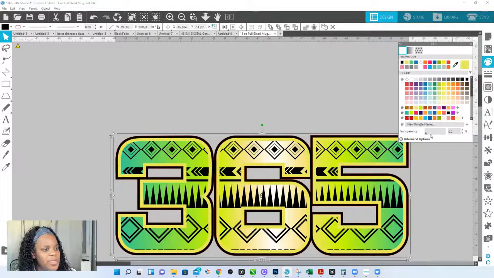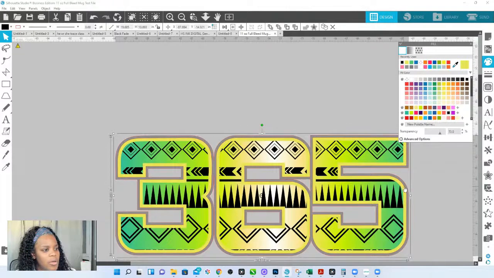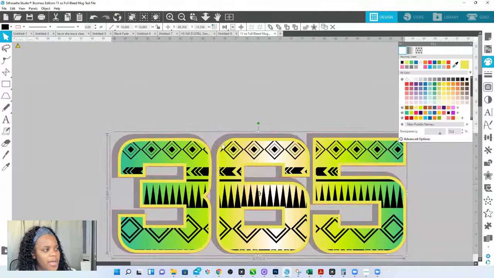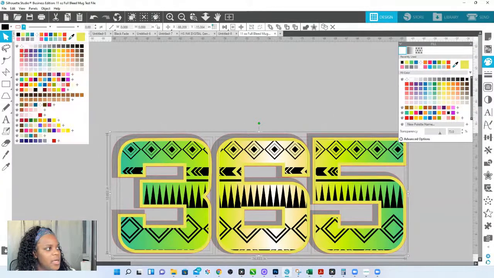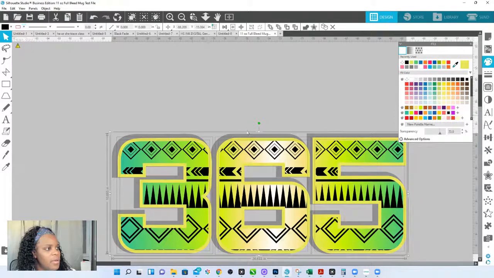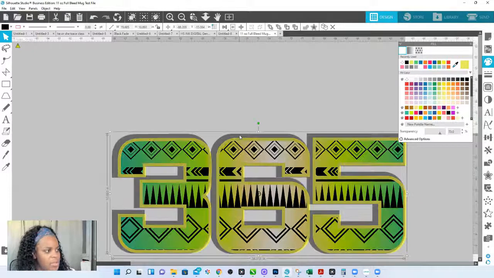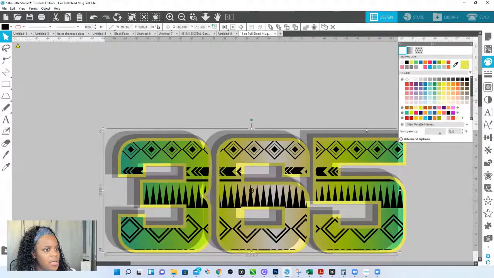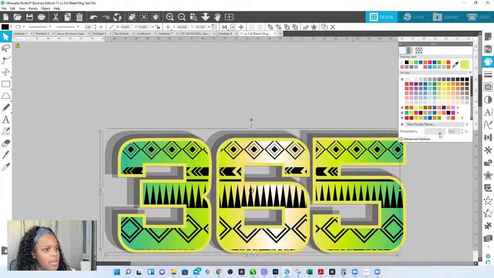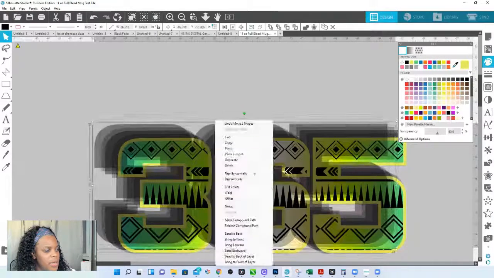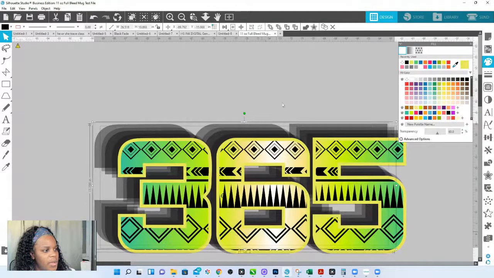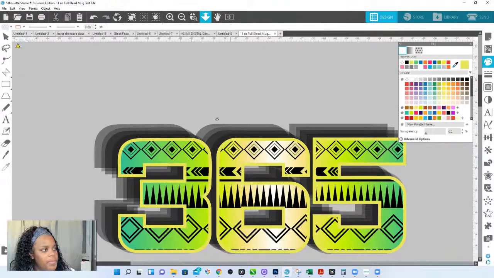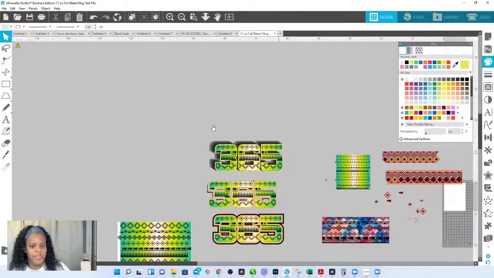Take my transparency down. Bring that up like that. Take all the line colors off. I could even duplicate that. Send it to the back. Make it darker. Duplicate that. Send it to the back. All from the same elements, totally different looks.